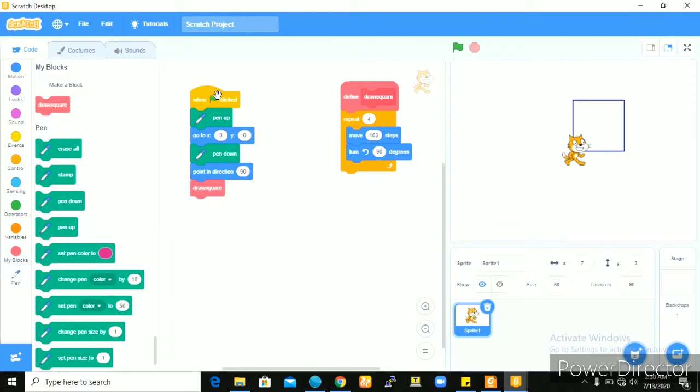So any time I click on the flag, all of this will happen, and once it gets to draw square, this particular command here would happen. So it means that this draw square here, the instruction it will execute is all of these things here. So let's click on this. Yeah, you see it did exactly the same thing.